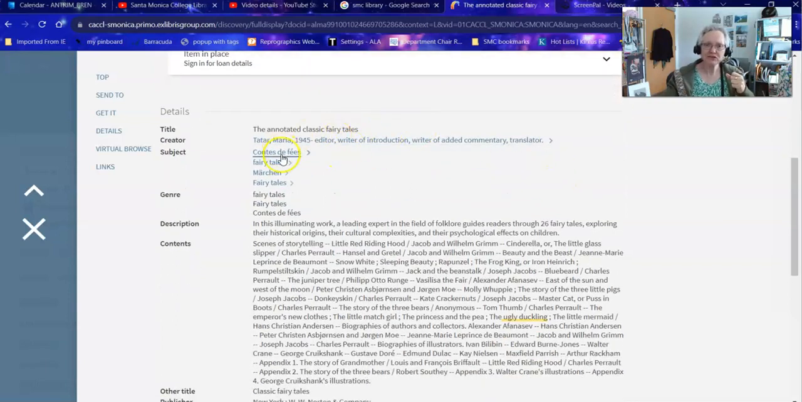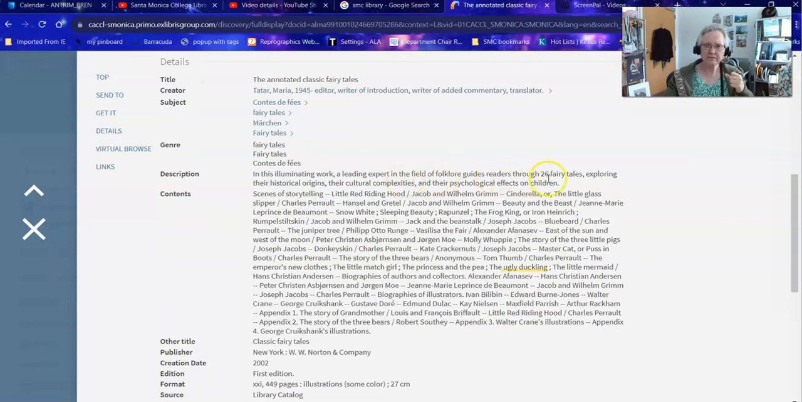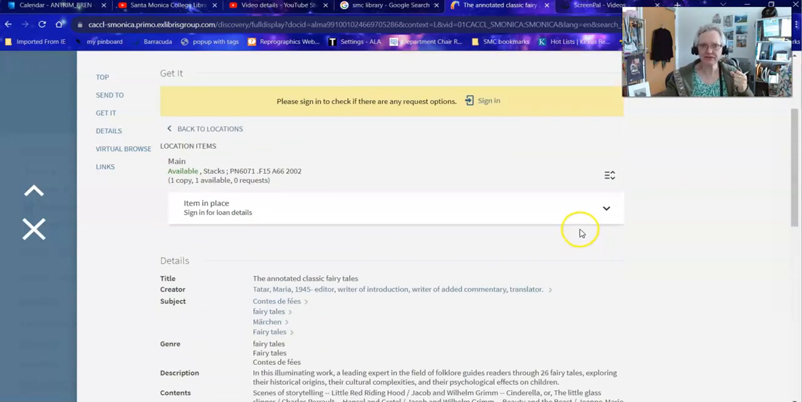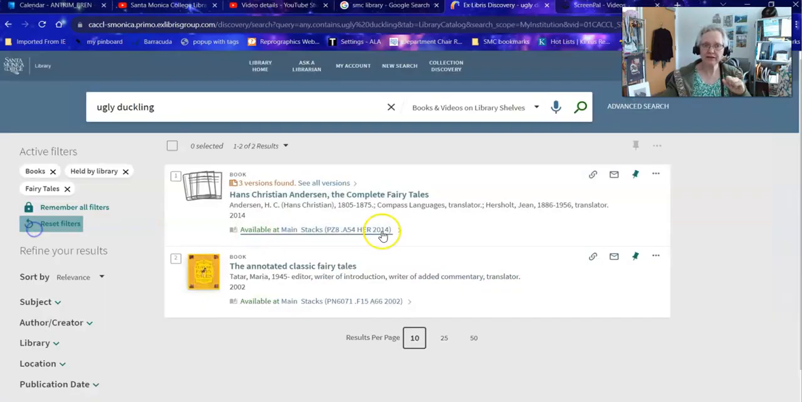Then it gives me information about the book, and it explores historical origins, cultural complexities, and psychological effects on children, and it includes The Ugly Duckling. So this has literary criticism and cultural context and critique that could be very helpful if I'm writing an essay about the meanings of this fairy tale. In order to get out of this, I click that and it brings me back to my results.